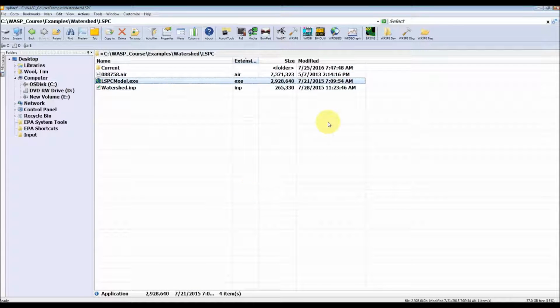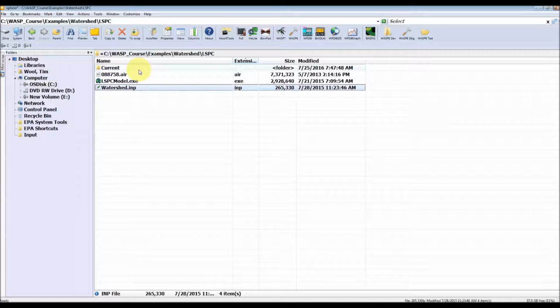The next file is the LSPC model itself. Then the watershed.inp file is the input file that we will run to provide the flows and loads for our example watershed that we're running. And then there's a directory up here called current. That's where the LSPC result files will be written out. So let's go ahead and run LSPC.